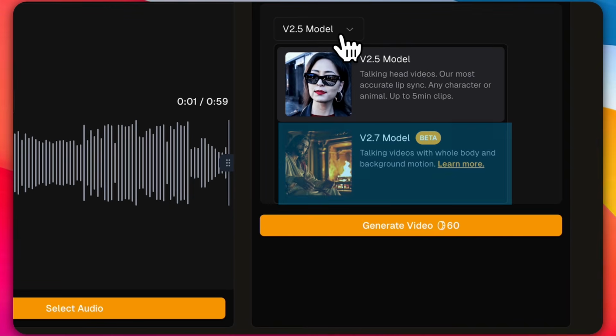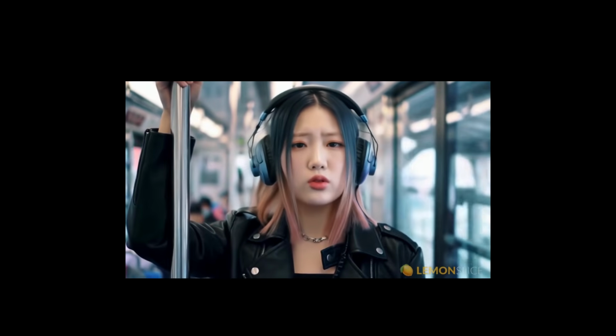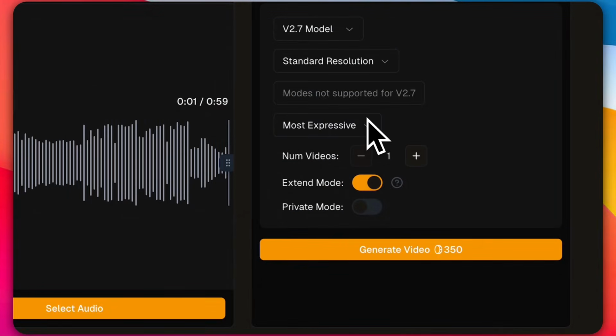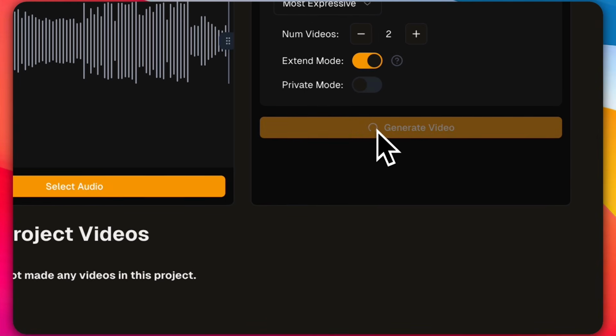I'm going to use the V2.7 model because it creates full-body talking avatars with background motion, which looks really advanced. Just note it consumes more credits. I'll set the resolution to 1080p. Set the number of videos to 2 so we can compare outputs and hit Generate Video.